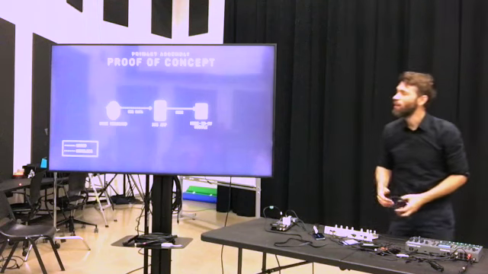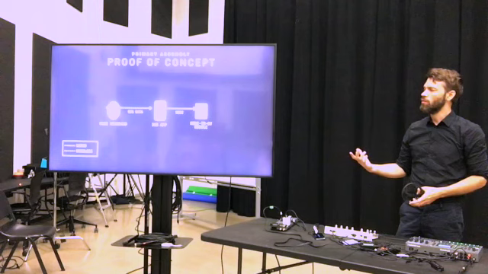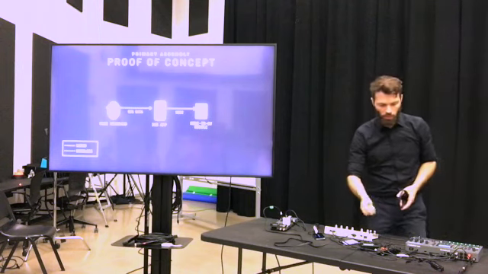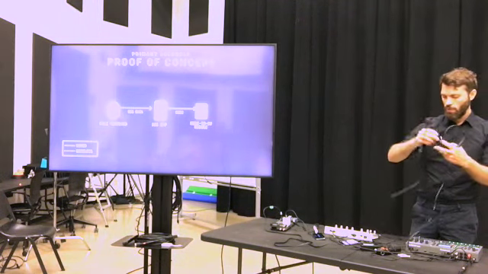So the proof of concept was I put on the EEG, I created an iOS app that was listening to the delta wave, and then I was running a MIDI cable. This can convert.